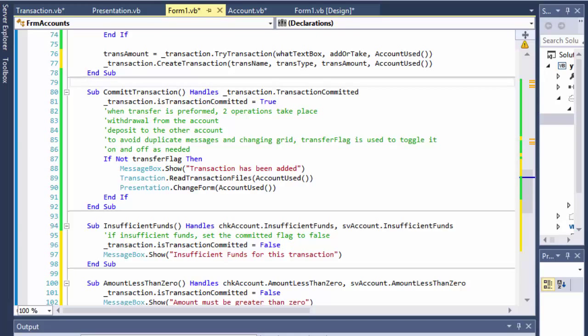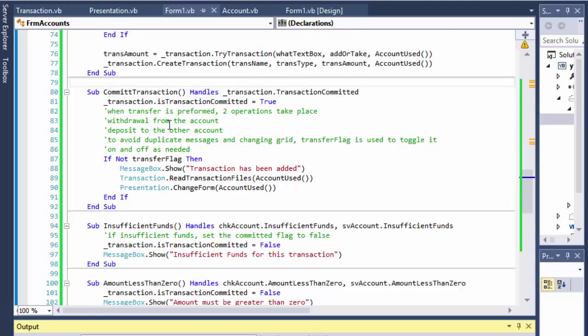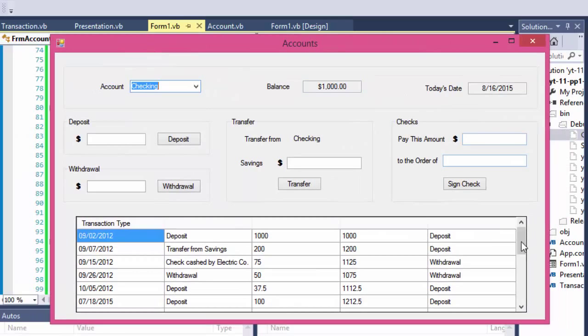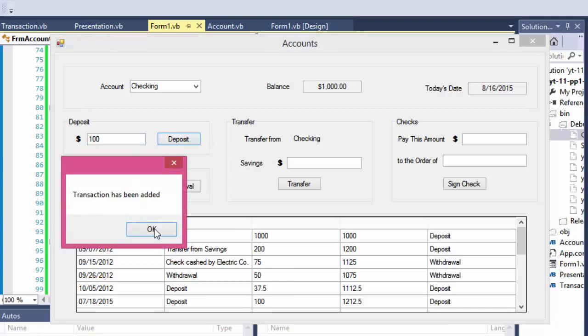Alright, so let me see if I can build it and run it. Hey, it succeeded. What do you know? So here is our screen. This seems to be correct. This is our check-in. So let's do a deposit. Let's do a $100 deposit. Transaction has been added.